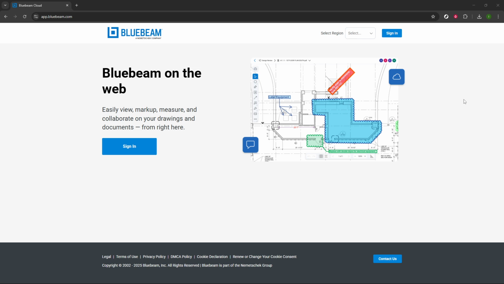Let's dive right in. First, you'll want to head over to Bluebeam Cloud. You can do this by opening your preferred internet browser and entering the website address. It's always a good idea to bookmark the site for easy access in the future.